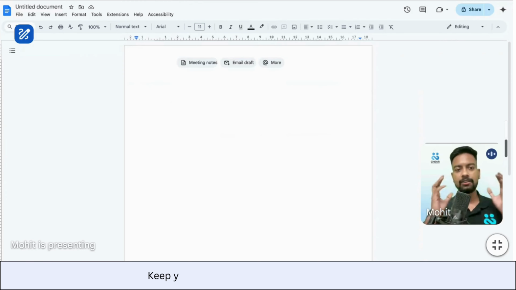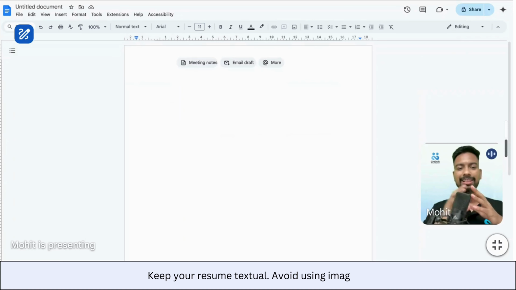We need to make sure that our resume looks very sophisticated with the least images possible. The reason is fairly simple. It's because of ATS. ATS finds it difficult to process complex images. So we will try to keep it as textual as possible.